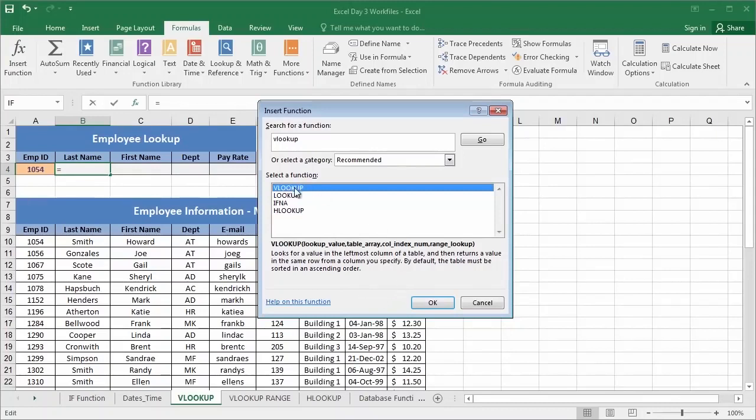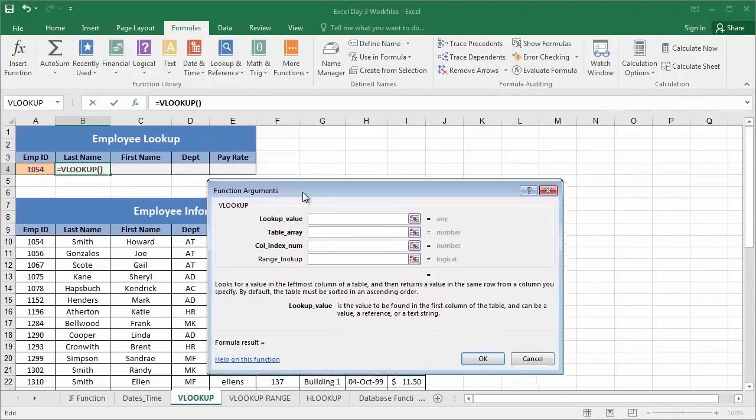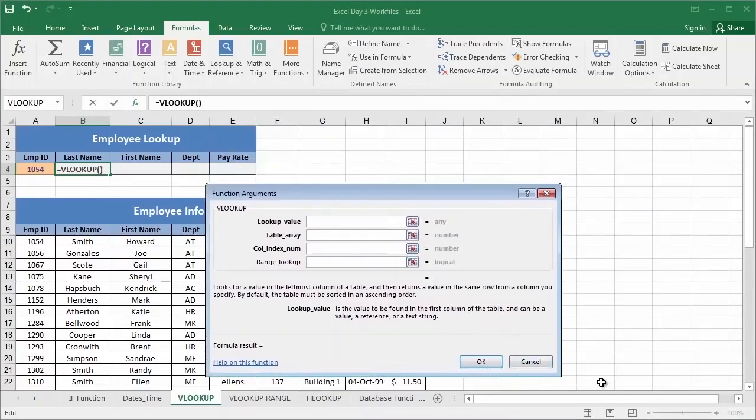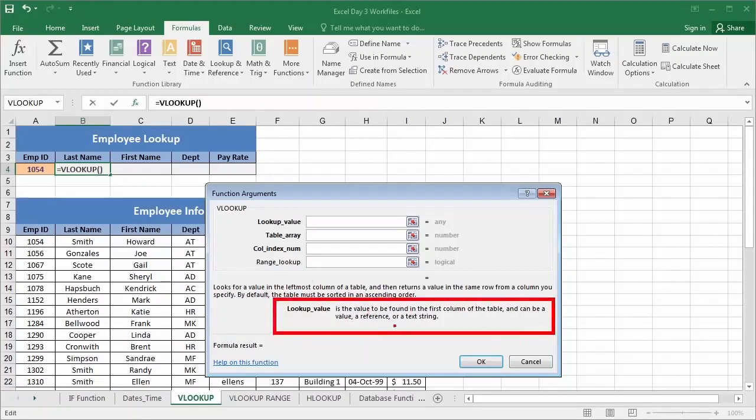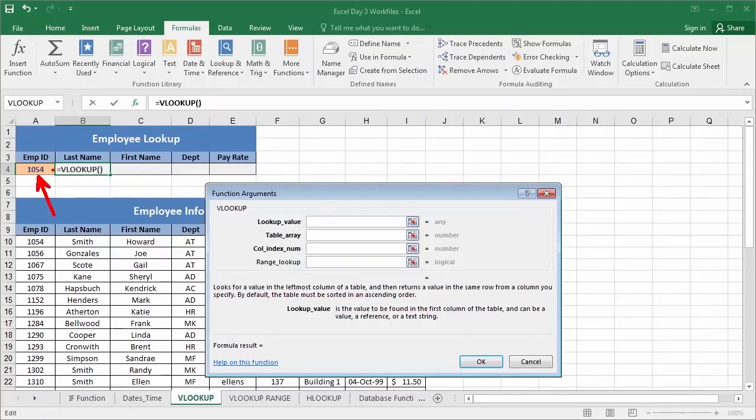So let's go ahead and find the VLOOKUP option and click OK. And here you go. We're now inside the VLOOKUP function arguments box. The first thing it's asking for is the lookup value. Again, if you're not sure what that is, simply place your cursor inside of it and you'll get a breakdown. The lookup value is the value to be found in the first column of the table. In this case here, our lookup value is employee ID. This is the field that we like to use to find last name, first name, department, and pay rate.